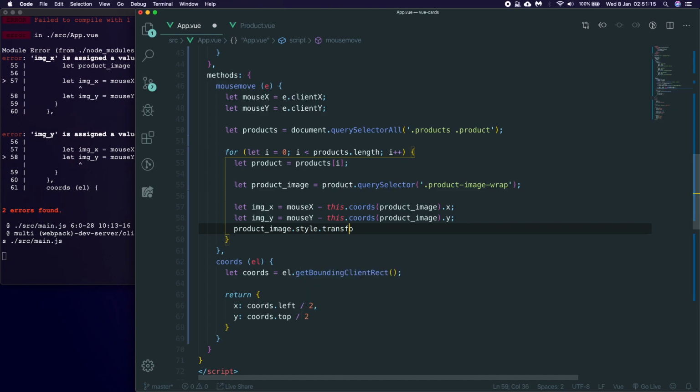But anyway, once we've got that element, we can then say productImage.style.transform is equal to, and now we're going to use template strings so we can add in some variables into our CSS. So we're going to say translateY is equal to minus, so the opposite to where our mouse is, and then we're going to use the template strings to go imageY, and we're going to divide this by 45 because it actually is quite a big number and we don't want it to be that big.